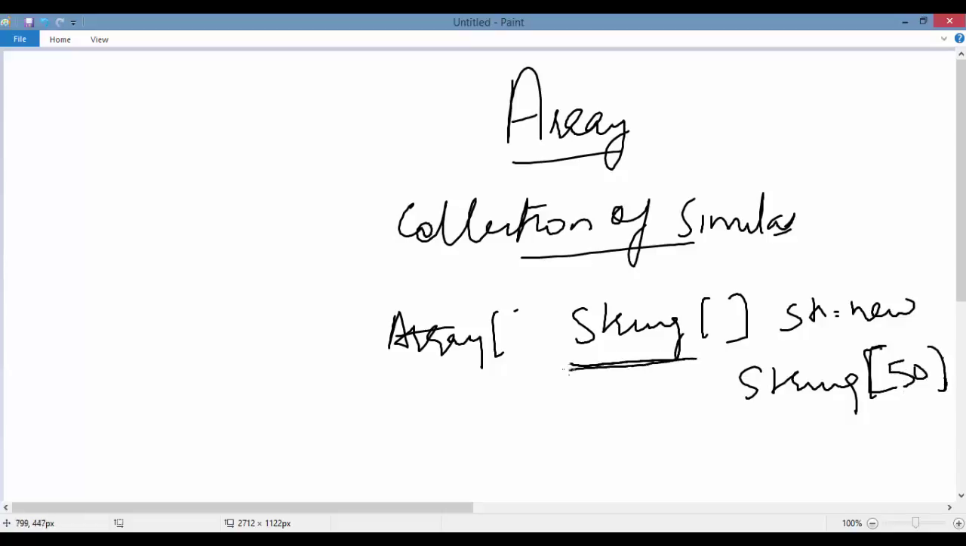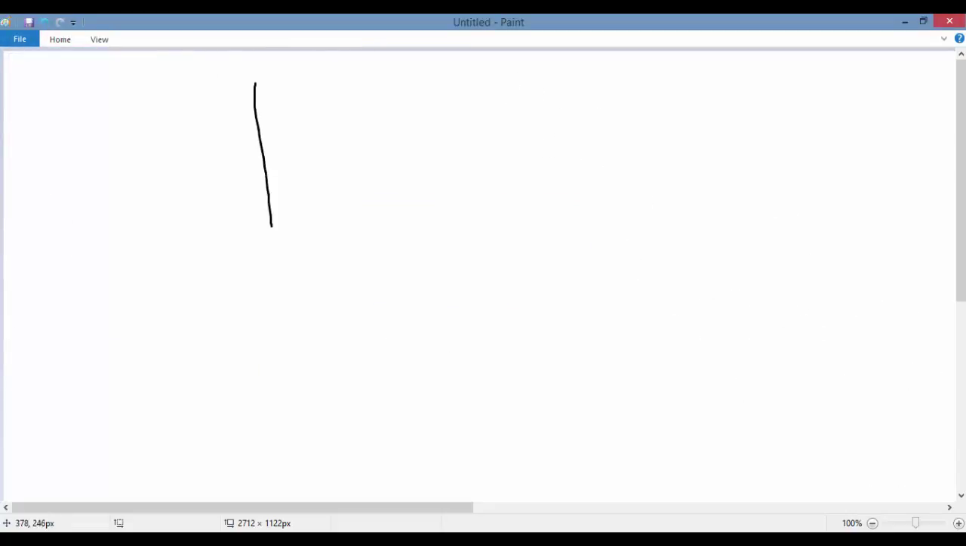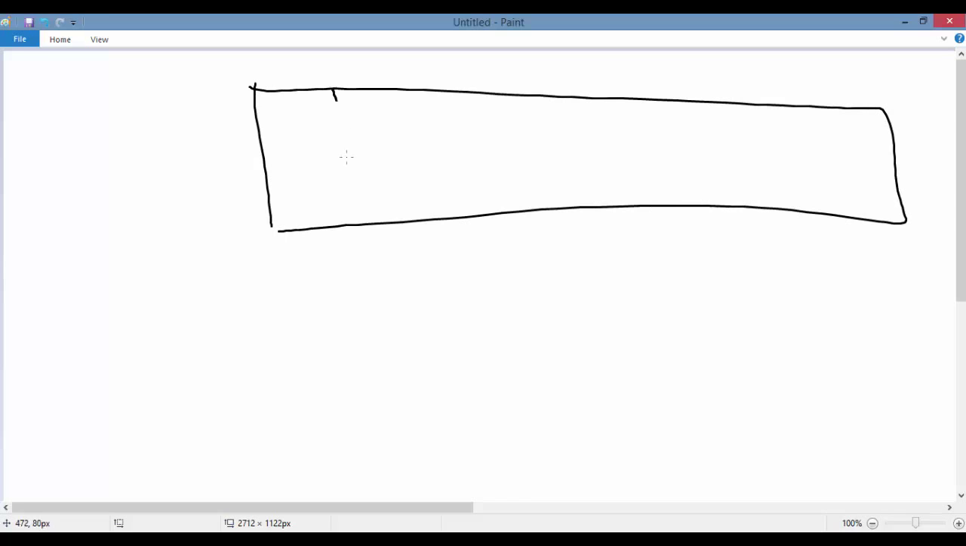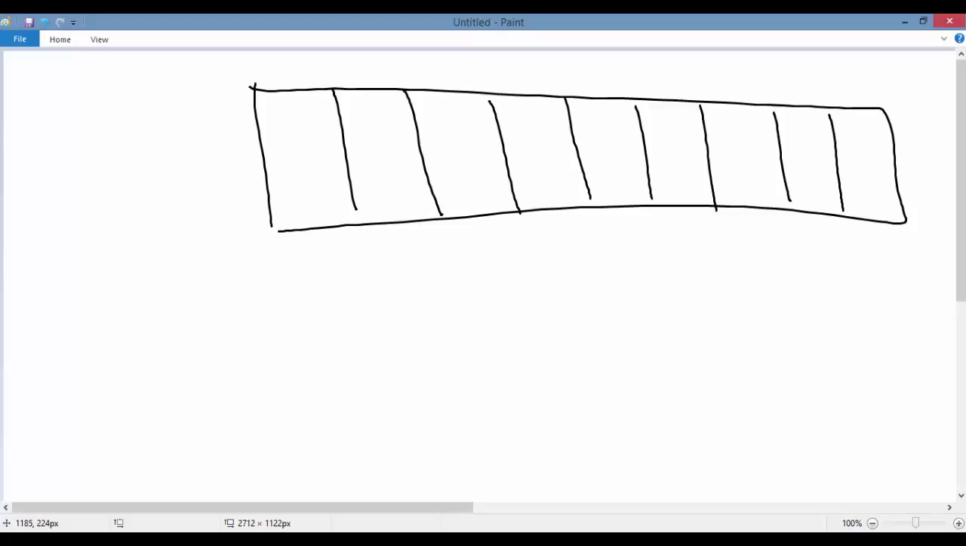I'm specifying the type of the array. It means only string elements can be stored in this array. And I'm also defining the name of my array, str, and this is the size of my array. It means this particular array can have up to 50 elements. So basically, an array gives you a memory block with those 50 blocks in it, and you can store each of those 50 names in these 50 blocks.